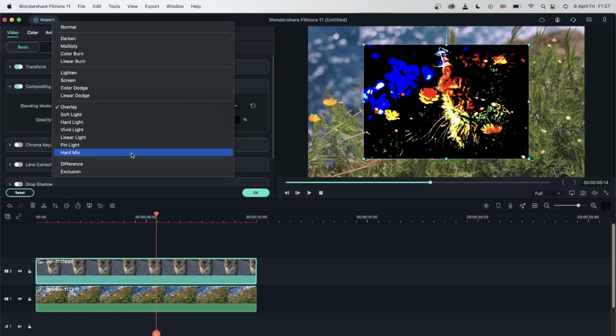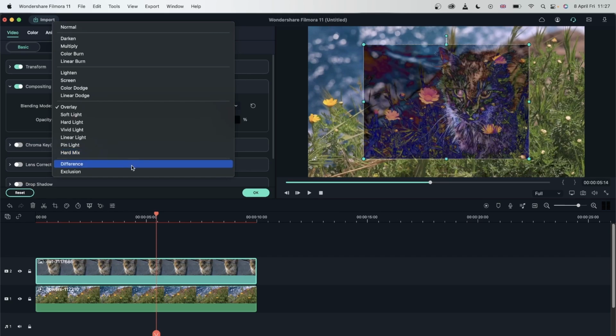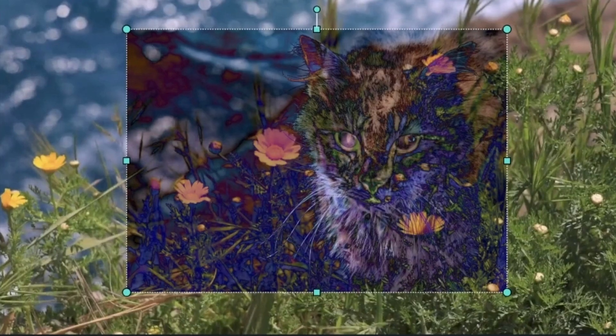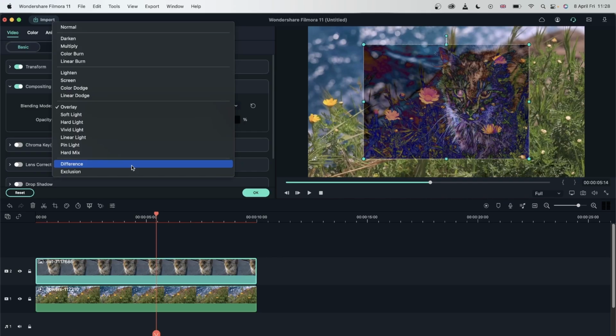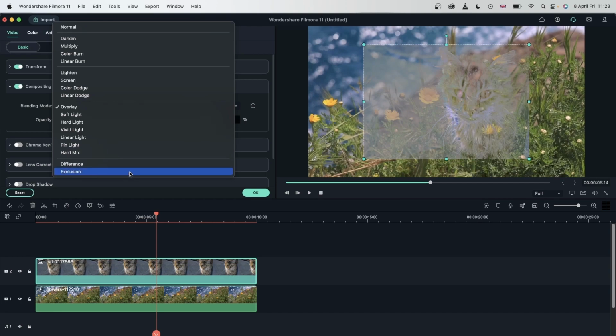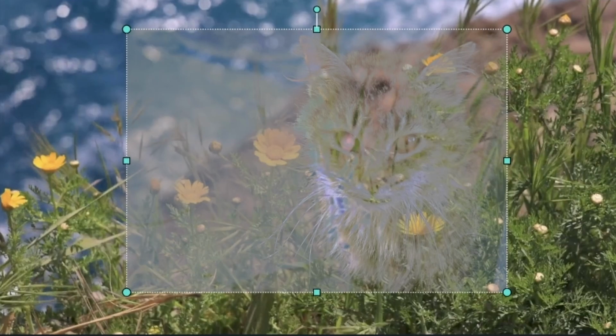The fourth category is these two. We have difference. Difference subtracts colors of the top layer from the base layer. You can see that this is also an extreme blending mode. The final blending mode is exclusion. This is blending every white to invert. So every white in this photo has been inverted, and that's why we're getting a grayish faded look.